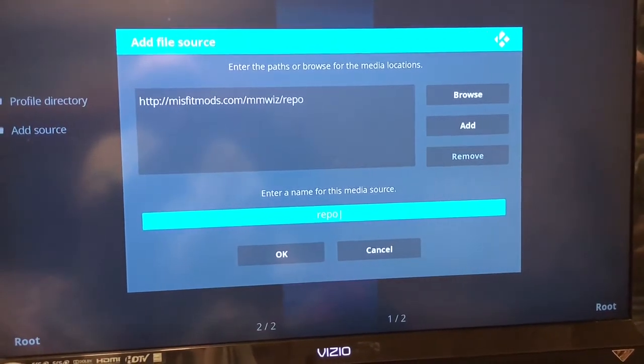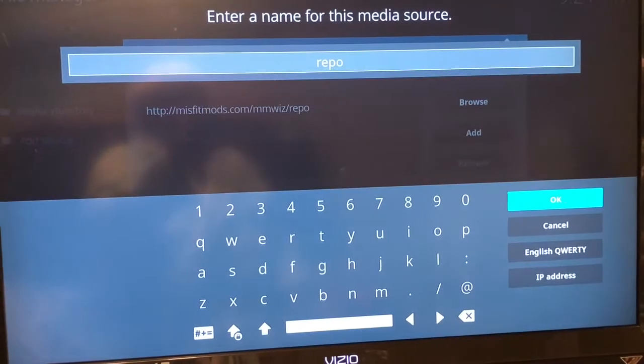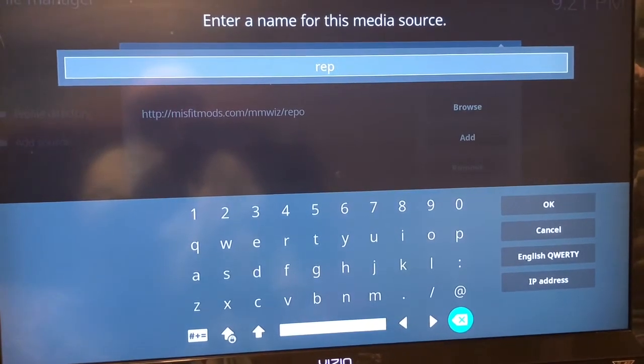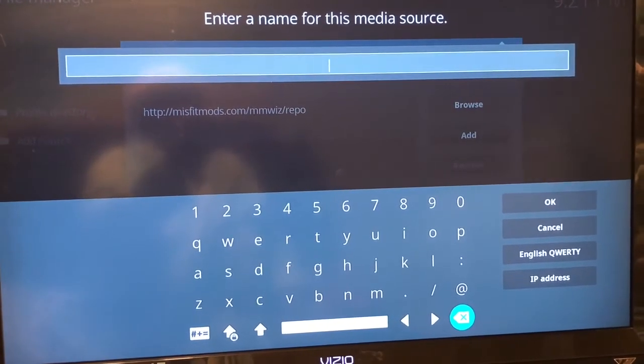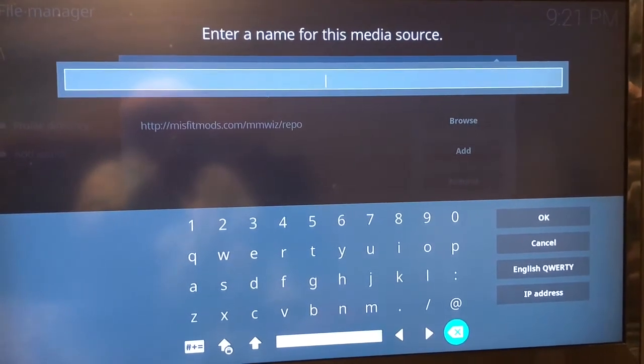That is the only one that I use. I use all their builds. I go back and forth between the builds and update between their builds. I don't use anyone else. I use Misfit Mods for everything. Okay.